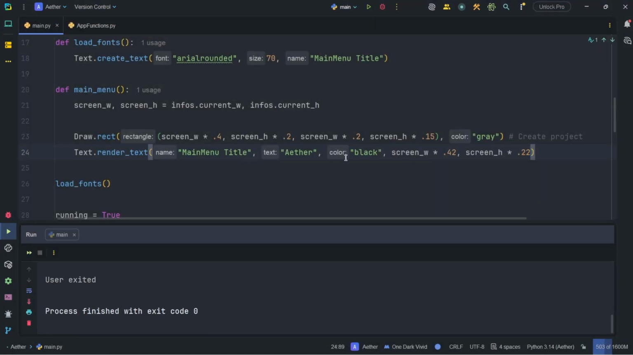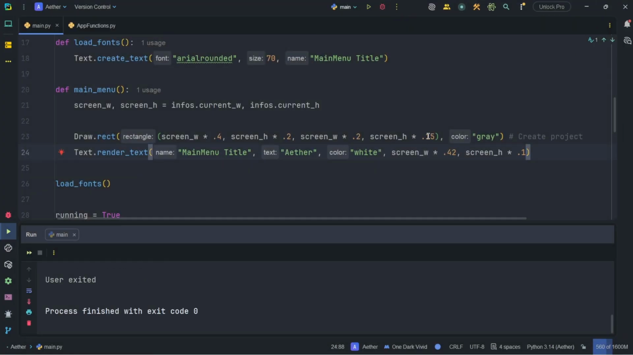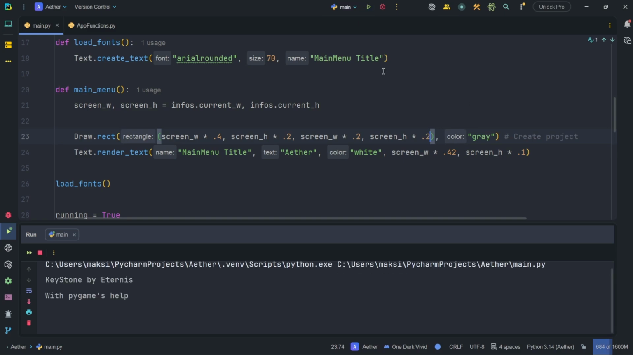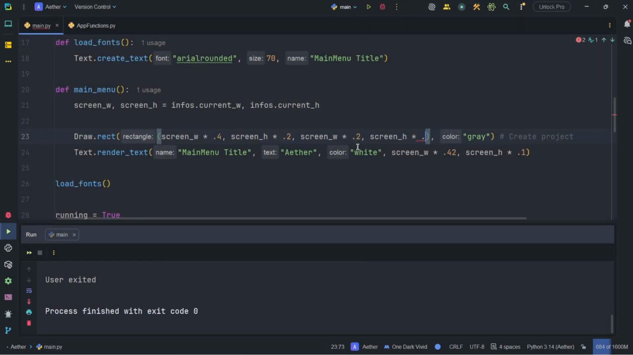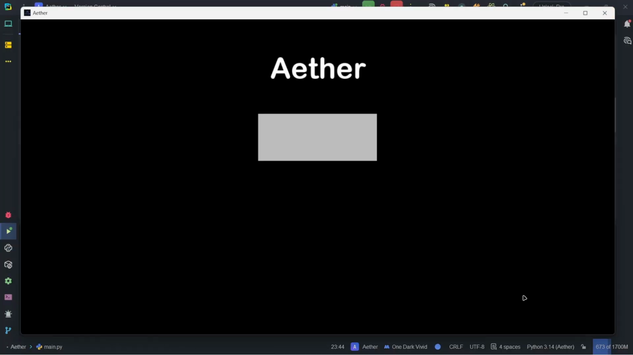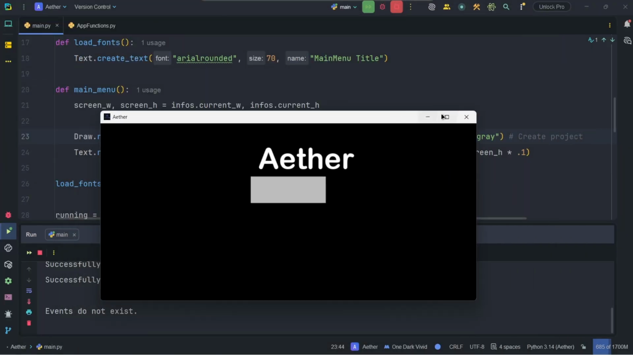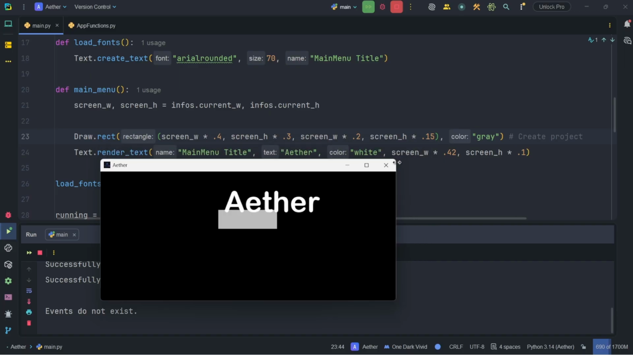But it's not actually what I wanted because this is the title, not the create project button. So we can turn this into white, screen height. Let's do something like 0.1. Let's bring this a little bit lower. Now just make it bigger. Something like this. Now the problem is I'm pretty sure that it doesn't scale with the window size. Yep, the size doesn't actually scale.